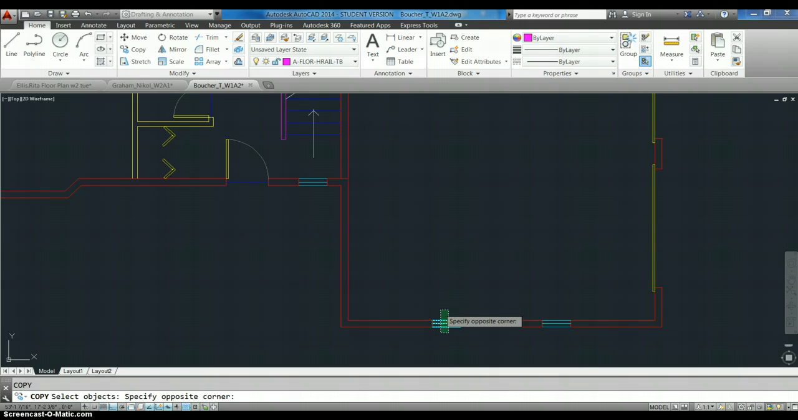Okay, so I'm going to select, once again, copy. If you look down here in the corner, it says select the objects you want to copy. I'm going to select the objects using a crossing window. Done. Now then, specify the base point or displacement mode.